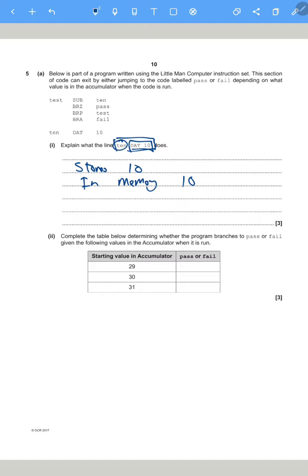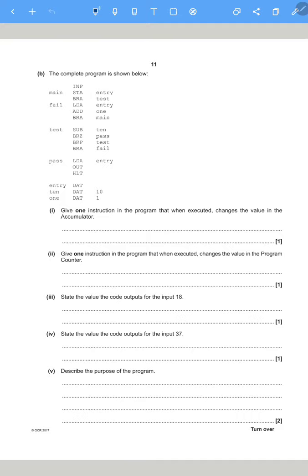Complete the table on whether the program branch passes or fails. The starting value is 29. So that is 29 subtract 10, 19. BRZ, pass, test, BRA, fail. Okay, next one is 20, and next one is 21. What am I meant to do with that? I don't know what these 3 mean, so sure. Fail, fail, fail. I'm either going to get all of them wrong, or some of them wrong.